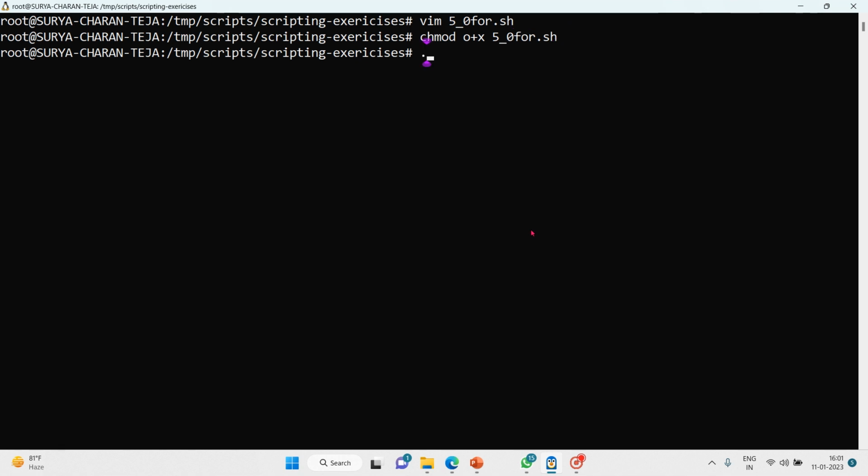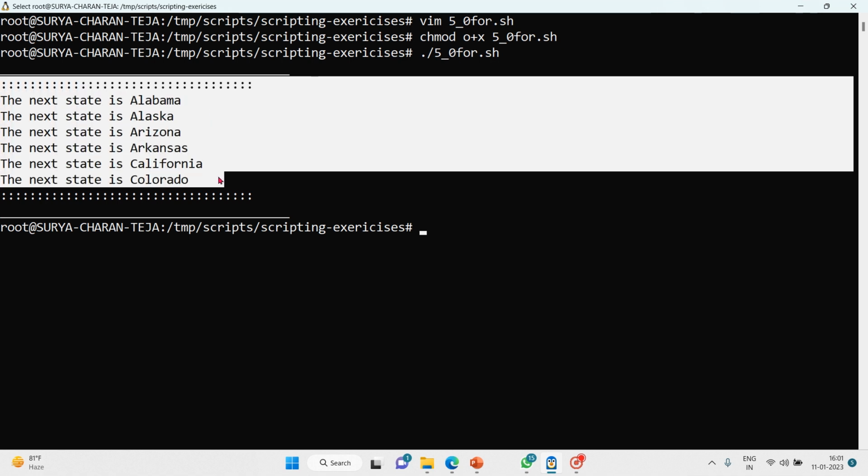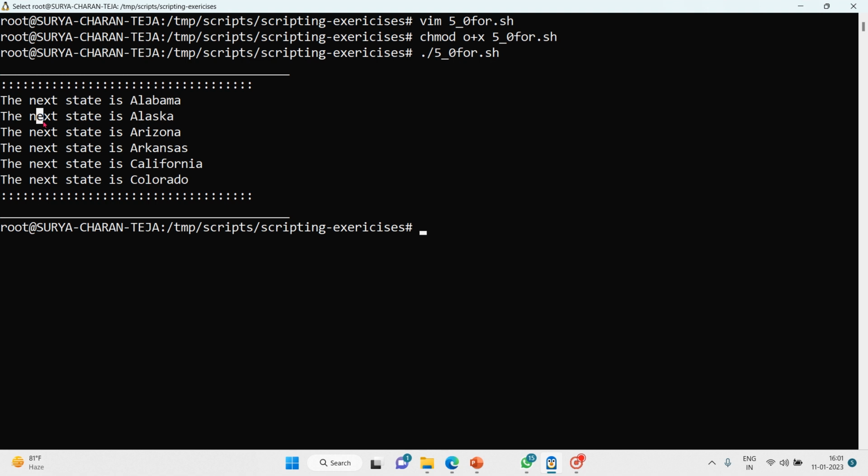Permission has been given. Let's execute the file and see how it's going to work. Here it is. So how many are there? 6. The list consists of 6 items, and for the 6 iterations we got the 6 responses. This is how a for loop works. The next state is Alabama, the next state is Alaska, the next state is Arizona.